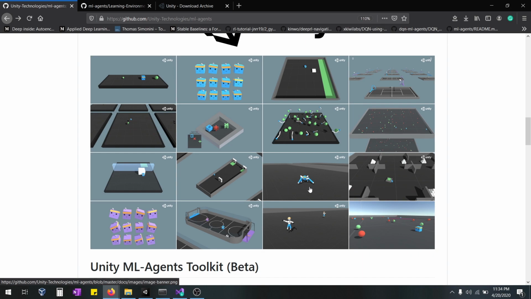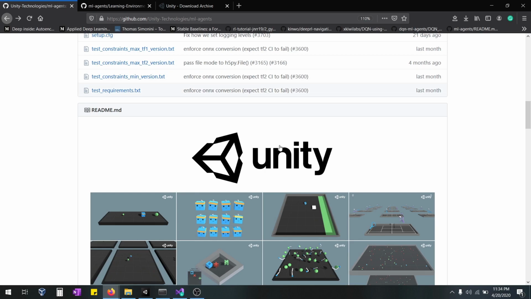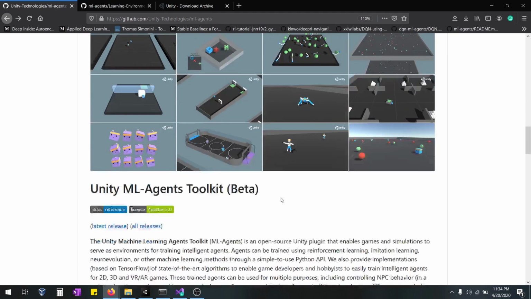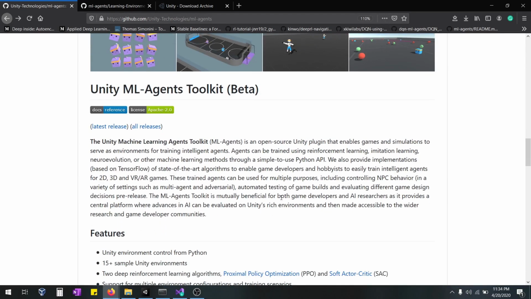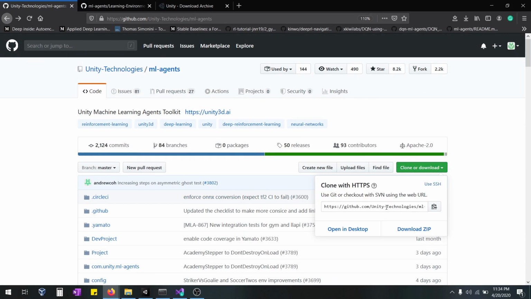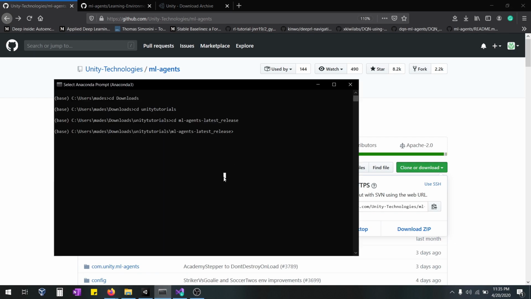Okay, so just go to GitHub, search through Google for ML agents, and come to this web page. This is the official web page. You'll get all the information, docs, all the stuff. Just get the git link, and open your Anaconda.